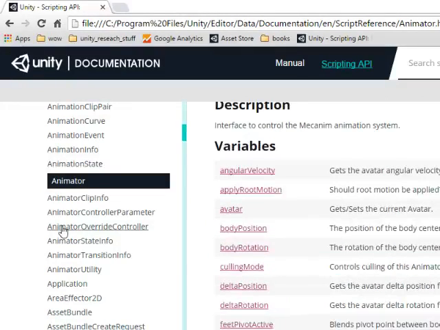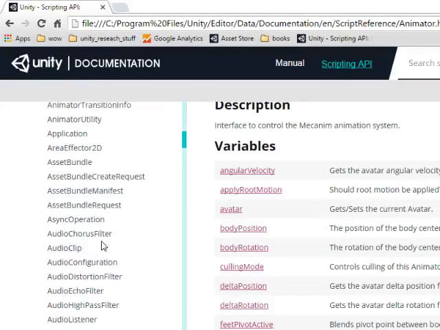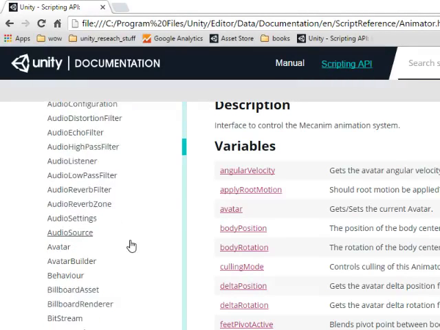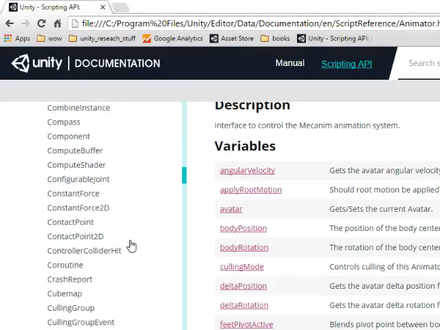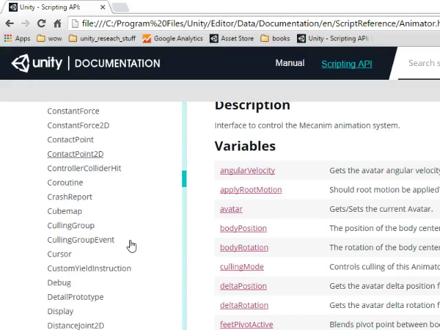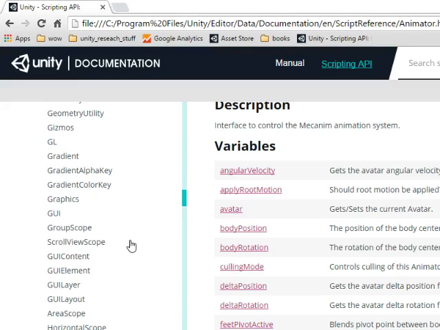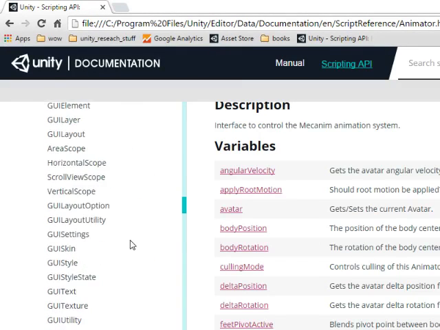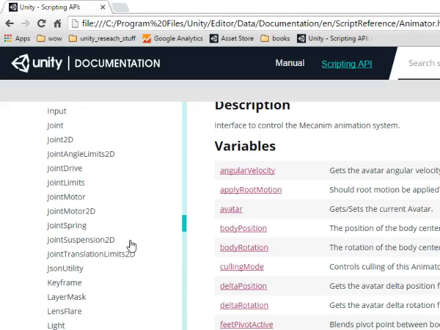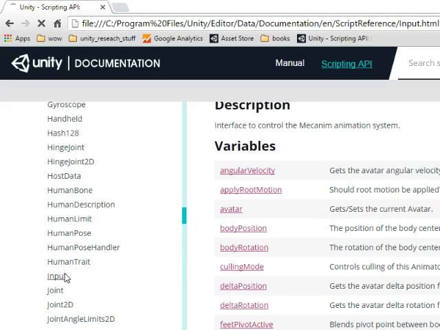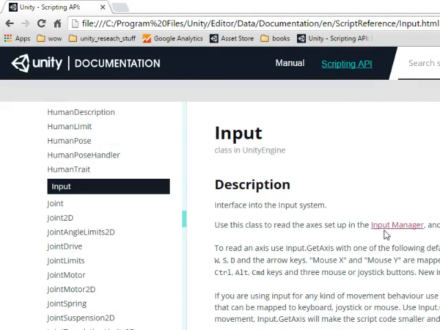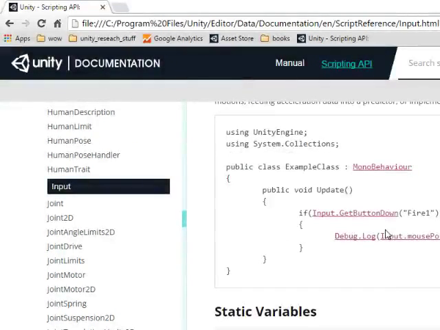This one would be a little difficult to understand if you don't know what it is. Let's pick an easy one. Everybody has experience with inputs, the input manager and stuff like that.